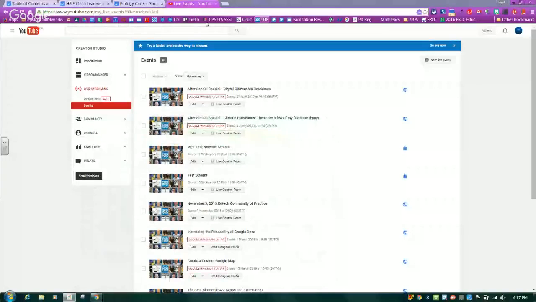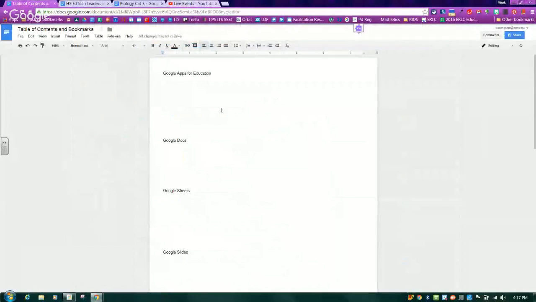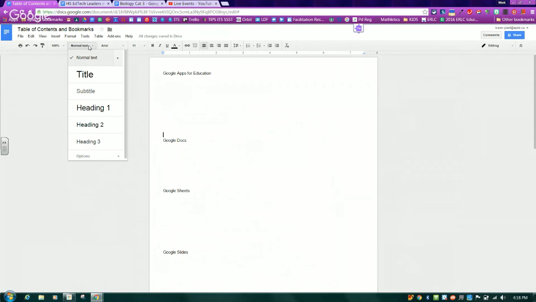So let's take a look at a Google Doc. This Google Doc is just a general document that has no formatting right now. There's a styles tool in the format bar that has lots of different options, and in order to include a table of contents, we need to make use of these options.